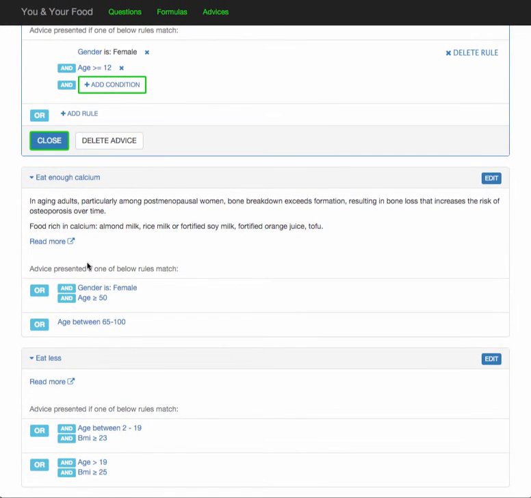This advice has a bit more complicated logic. So it appears when those two conditions are met or this condition is met. And this advice appears if those two conditions are met or those two conditions are met.